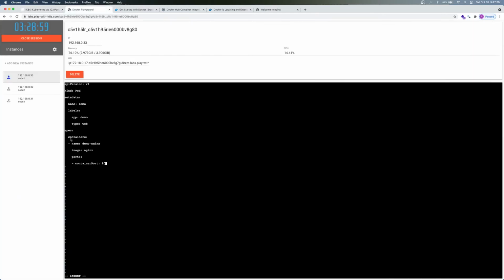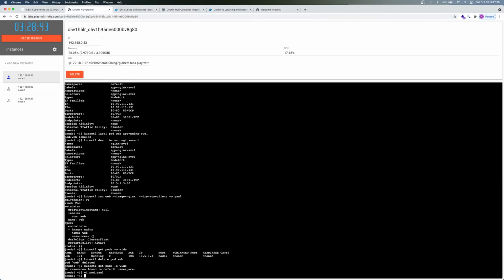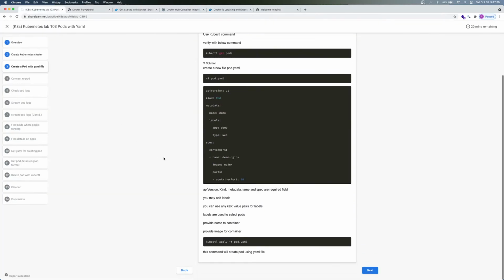And then in the specs, we are saying that the name of the pod is demo, the name of the container inside the pod is demo nginx, and the image is nginx. We're saying the port the container will be exposing is port 80. Okay, so that works.